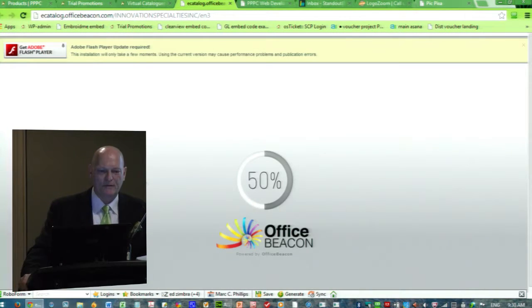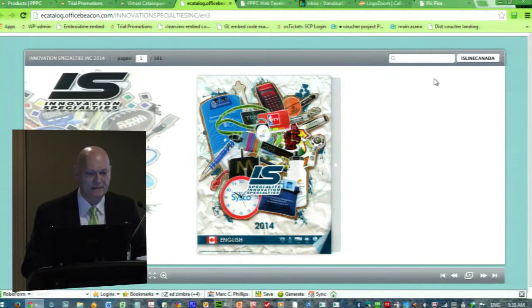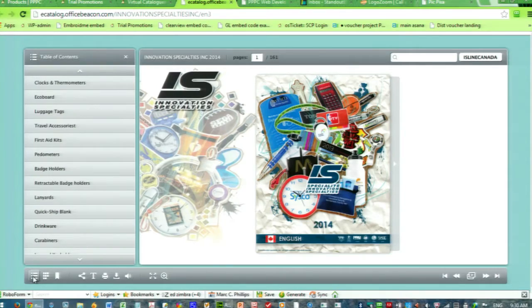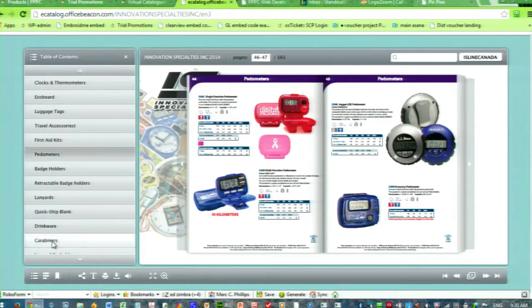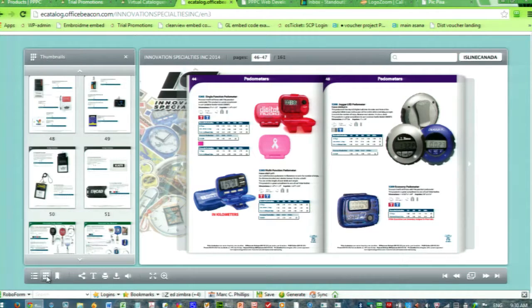So let me show you some of the functionality here, which I really like. One of the things I really like is, of course, there is a table of contents created by the data entry team, whether there's one there from the supplier or not. And so they do categorize that, and as an example, we jump straight to the pedometers. A really nice idea is the thumbnails, in which we get an immediate overview of the various catalog images.